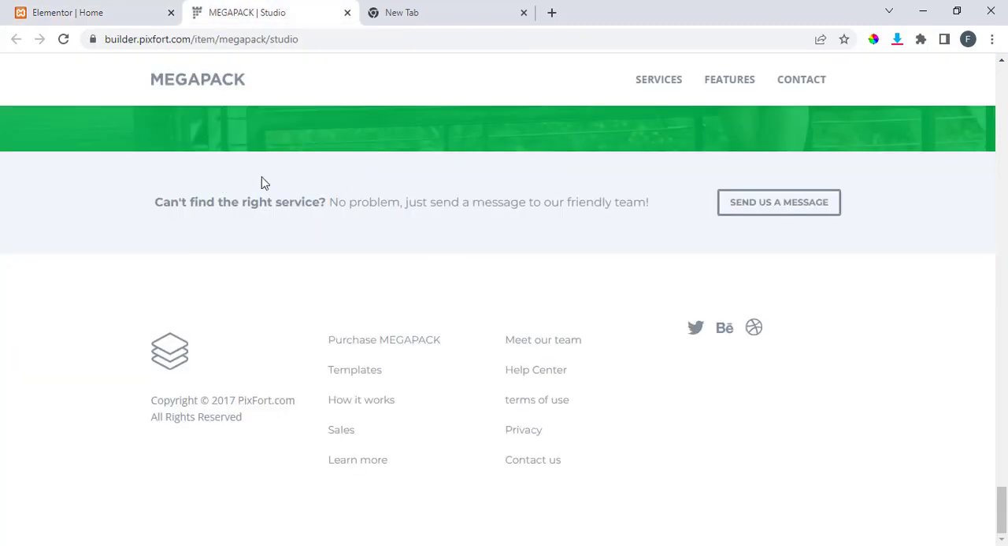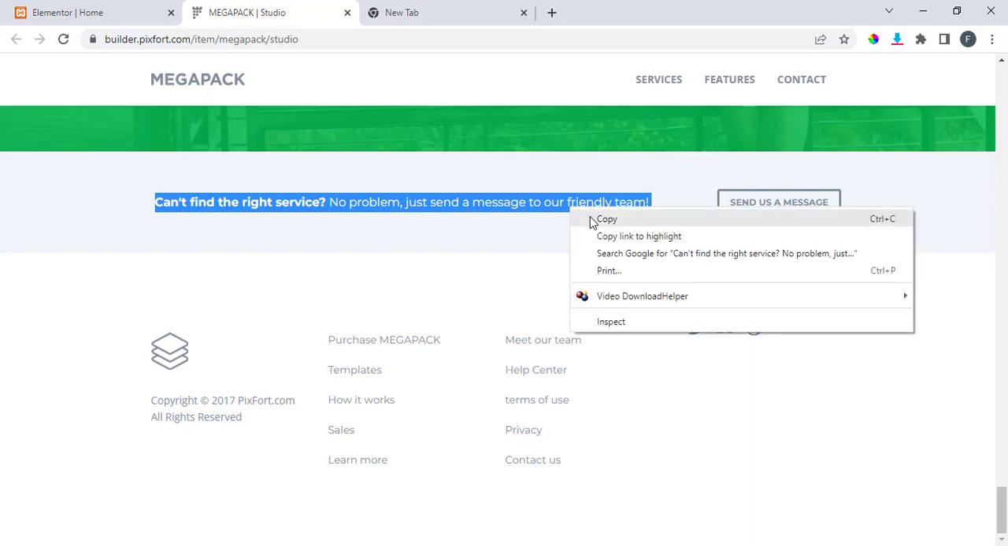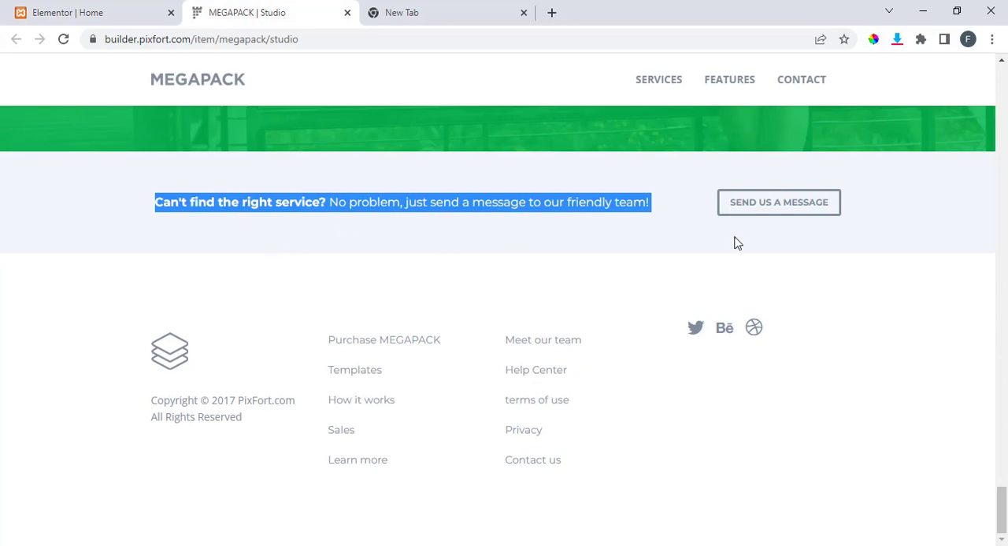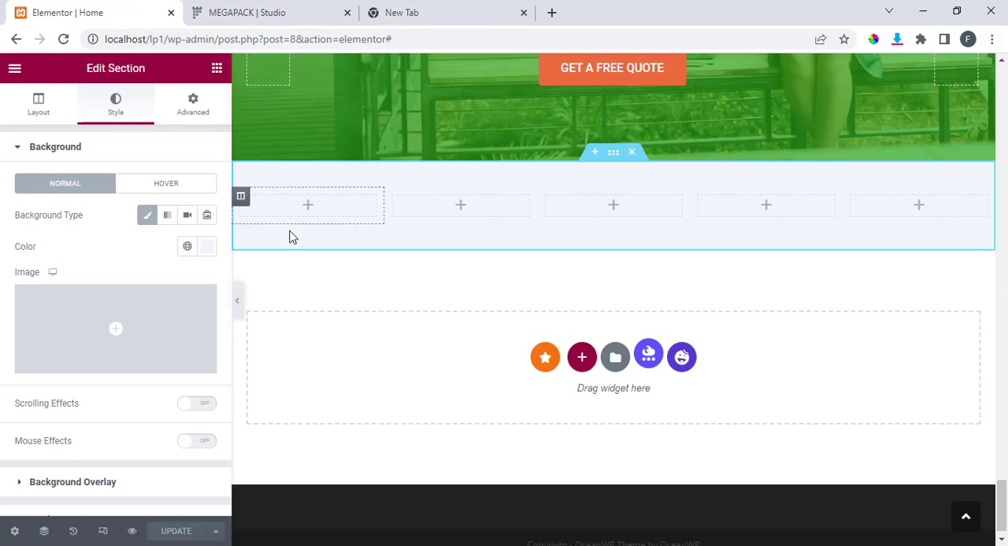Okay, fine. I think I have some text here. All right, I can easily copy this. There's one trick I normally use. I don't know whether it's gonna work this time. Okay, I think this should be like this.